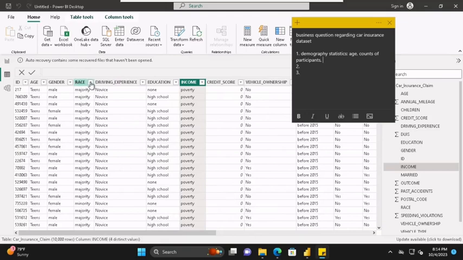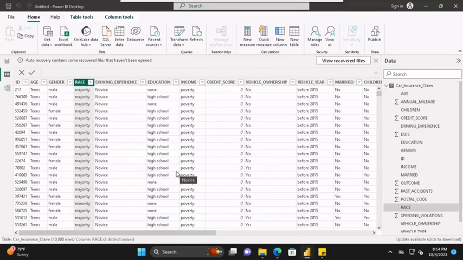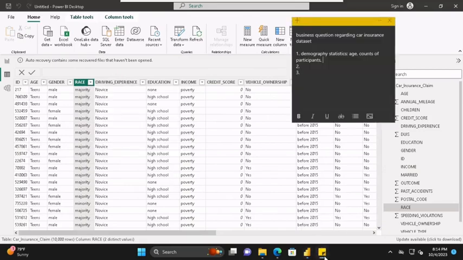So let me see, what does this race mean? Majority or minority. I think that's more like a class. So you could say maybe the class of people involved. Class. Okay, then education matters. The education is part of their demography, their income level, right? What else? I think these are basic things you can access concerning demographic statistics.